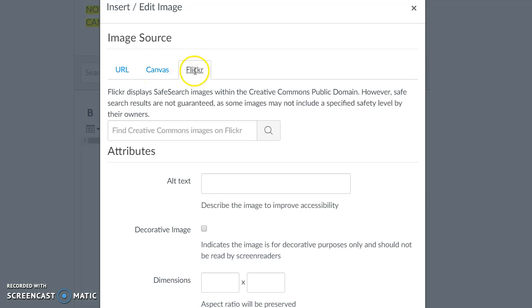But I'll go ahead and go to Flickr and click Find Creative Commons Image on Flickr. And I'm going to type beach, and then I will search by clicking on the little magnifying glass or the search button.